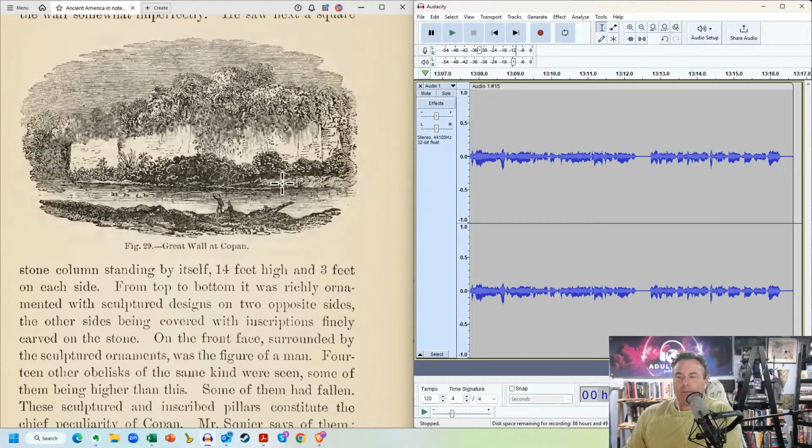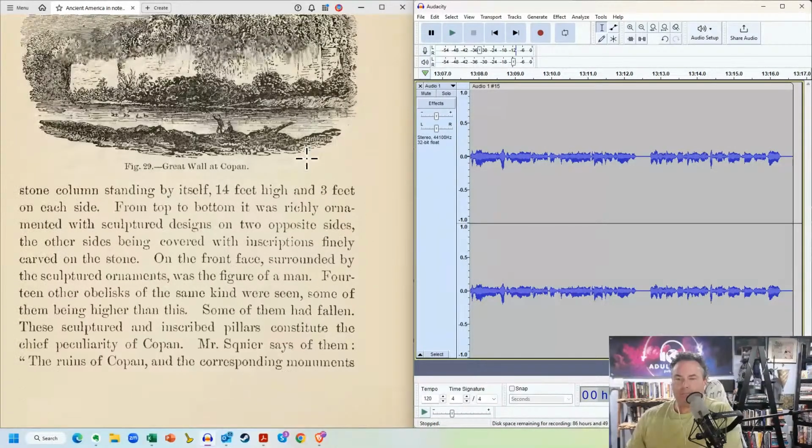And here it is right there. Kind of hard to see, but pretty interesting.